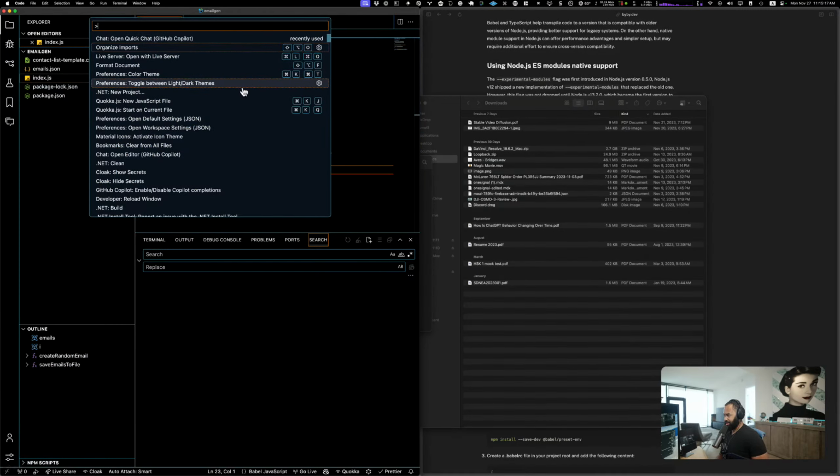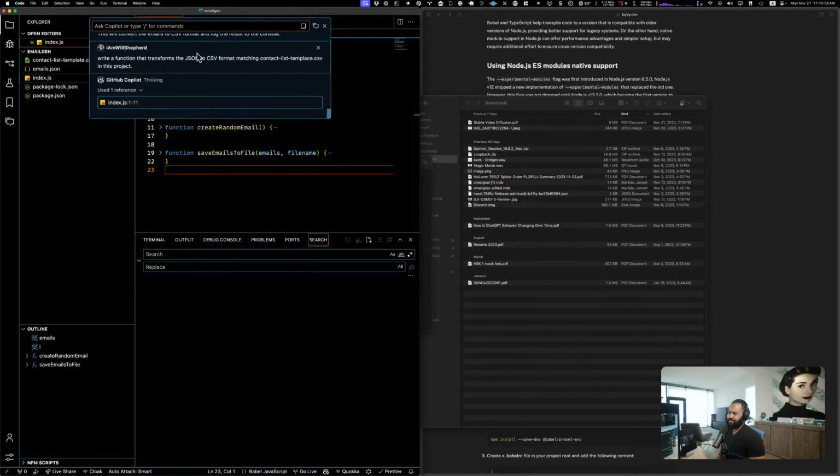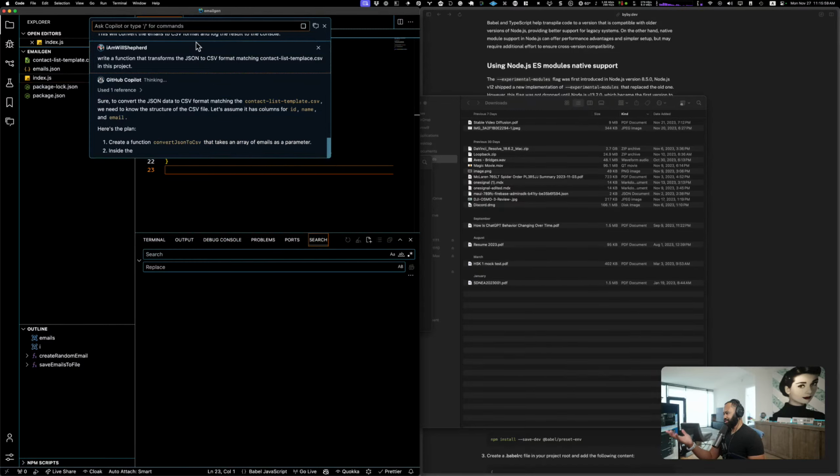So we're going to go back to Copilot, and then where did I say that? Oh wow, that didn't work. I'll just type it. Write a function that transforms the JSON object, the JSON to CSV format, matching contact list template.csv in this project. I'm being very specific because it didn't seem to know last time, and granted, it wasn't part of my project. Yes, look at that, it knows, perfect.